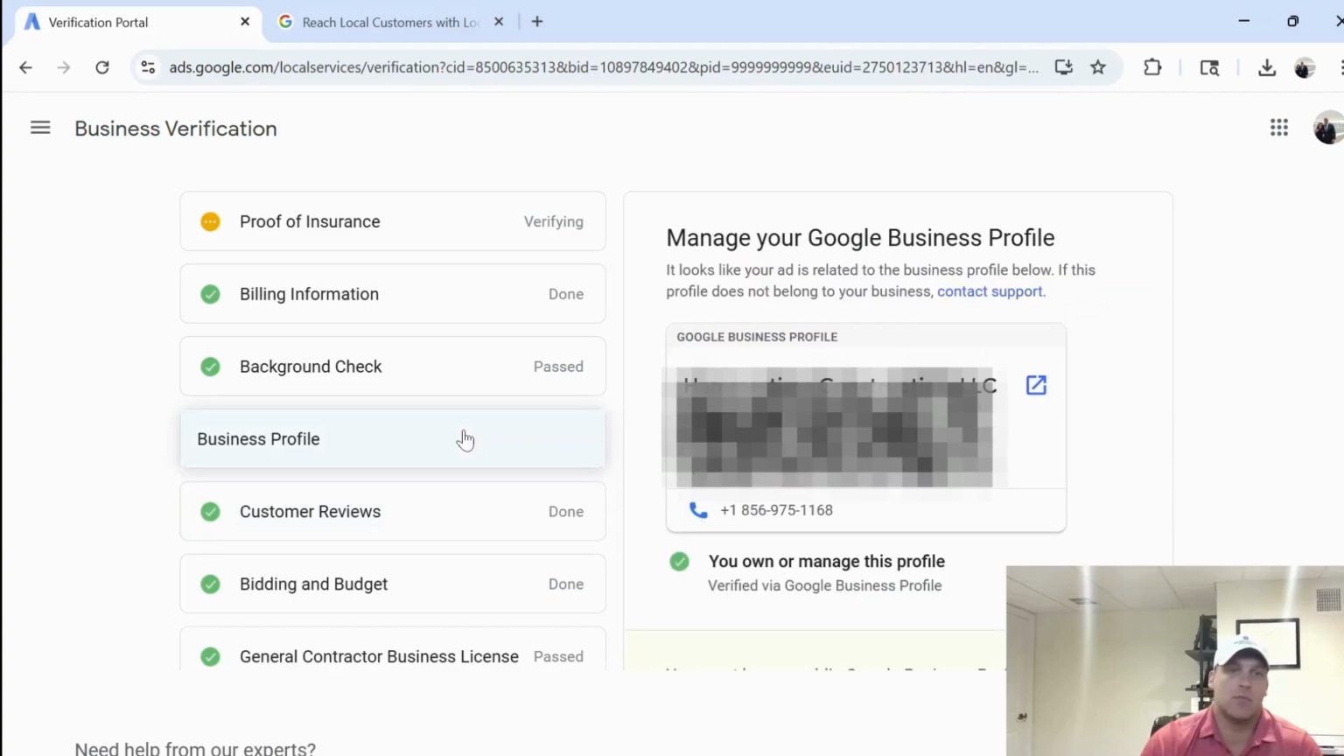So once the business profile is linked, you're going to set up your billing information. If you have a Google Ads account, you can link it there, or you're going to have to create a new one. Fairly simple to do. Upload your credit card information. If you already have a billing profile, you can link it. No issue there.